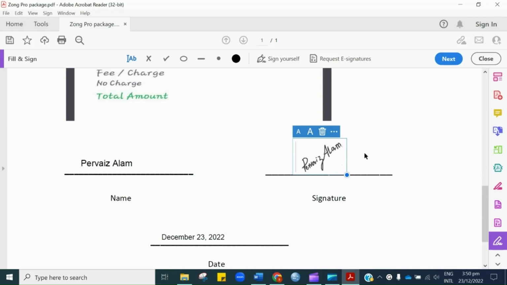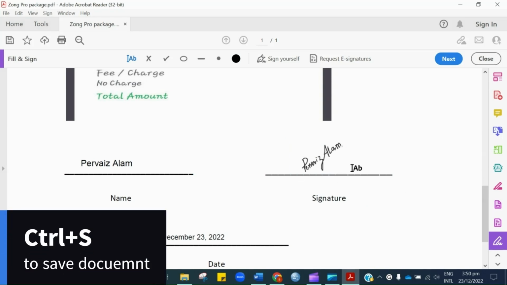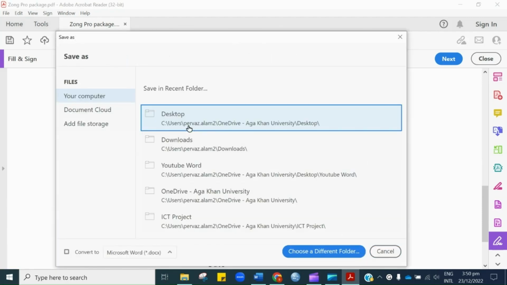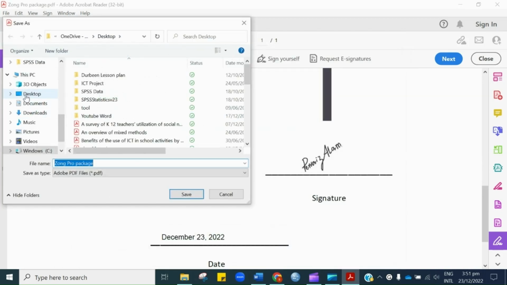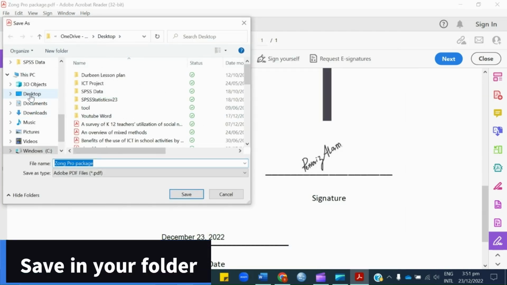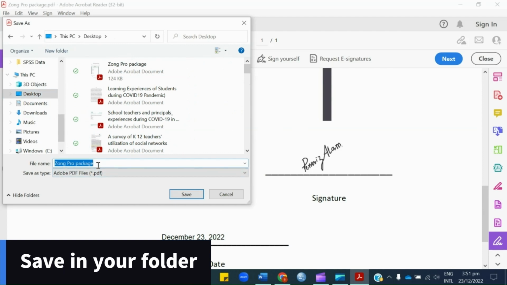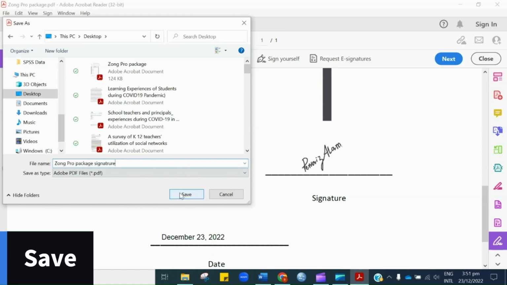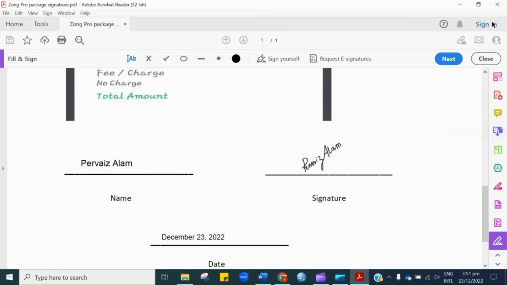Here comes the final step. Press Ctrl plus S to save this document with your signature. Then choose the folder and you can edit the file name and then click Save. Close this.